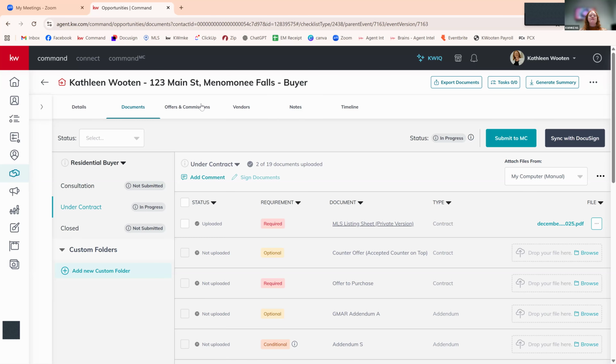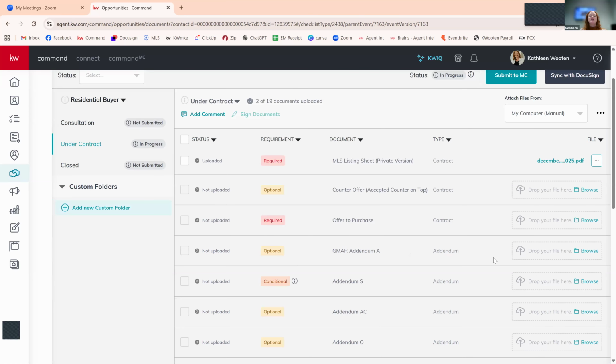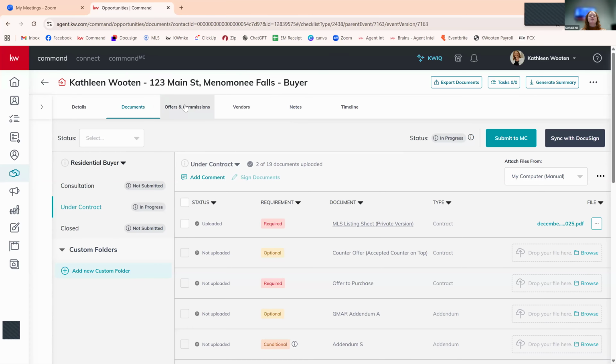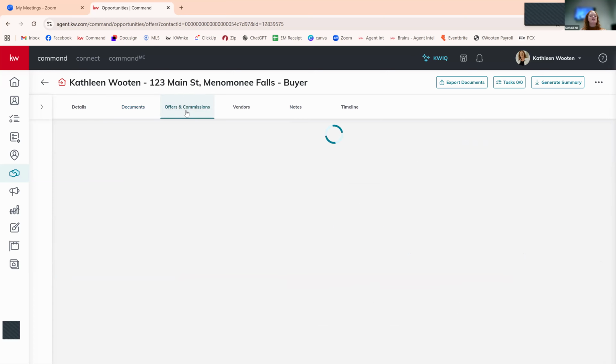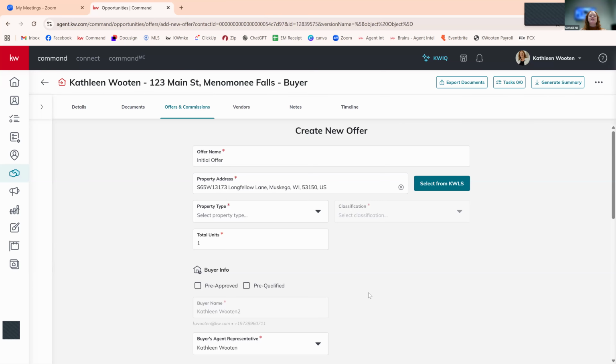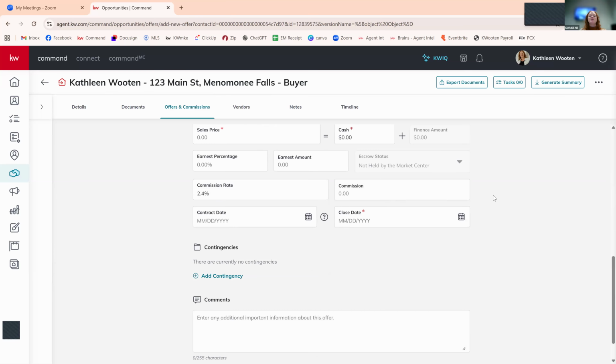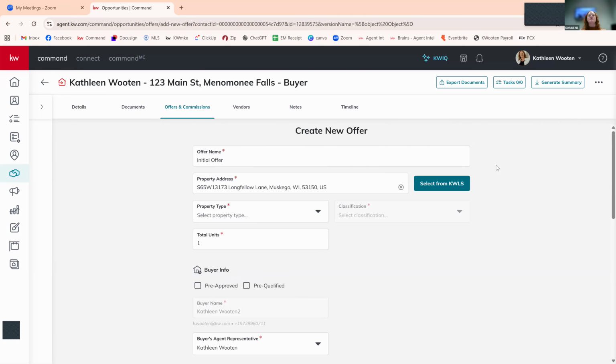And then I want to show you offers and commissions and commands. So again, you have 7 days to submit your commission and command. So you're going to upload your documents, and then we're going to fill out our commissions. So we're going to go to the next tab that says Offer and Commissions, and we're going to click on Add New Offer. So this is where we're going to put in the details of our accepted offer so that we know how much that commission check's going to be and how everything needs to get paid out.